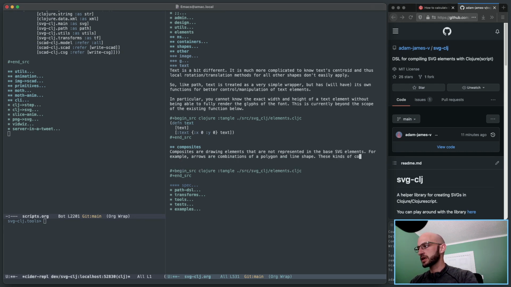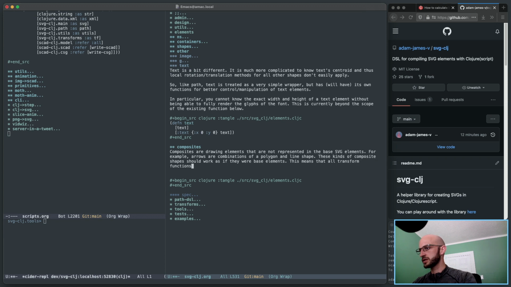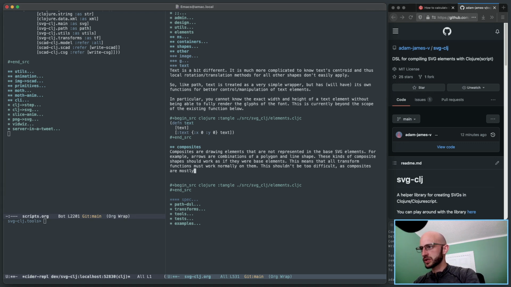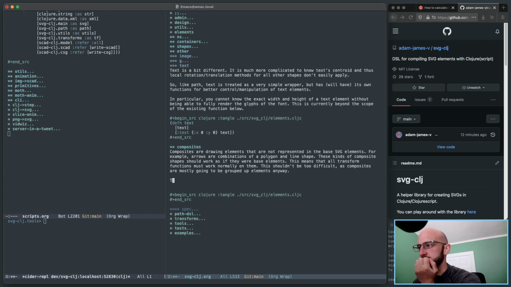These kinds of composite shapes should work as if they were base elements. This means that all transform functions must work normally on them. This shouldn't be too hard actually, as composites are mostly going to be grouped up elements anyway. Well, okay, that's good enough.